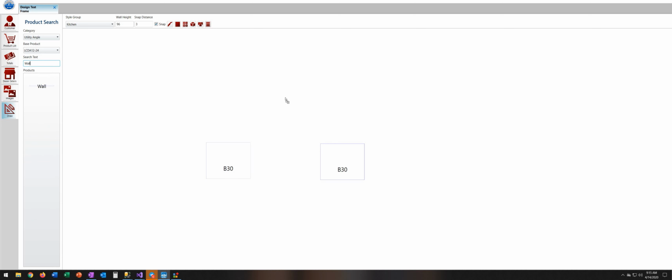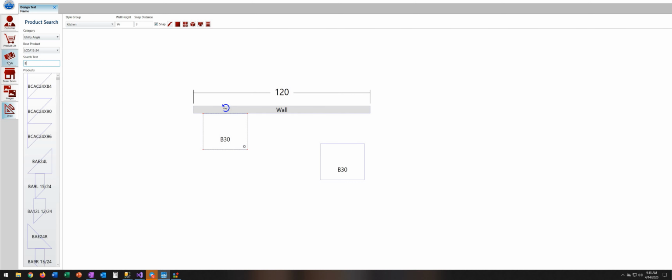Let's go ahead and get a wall in first. Let's do a base sink cabinet.